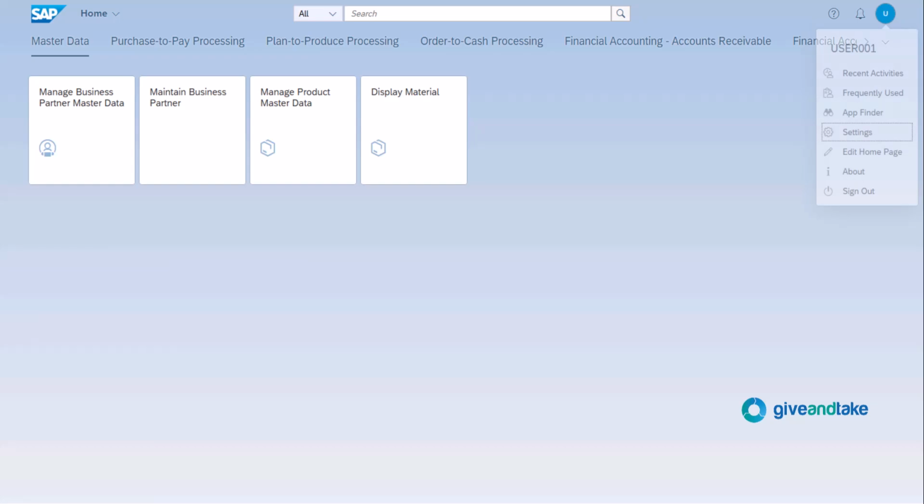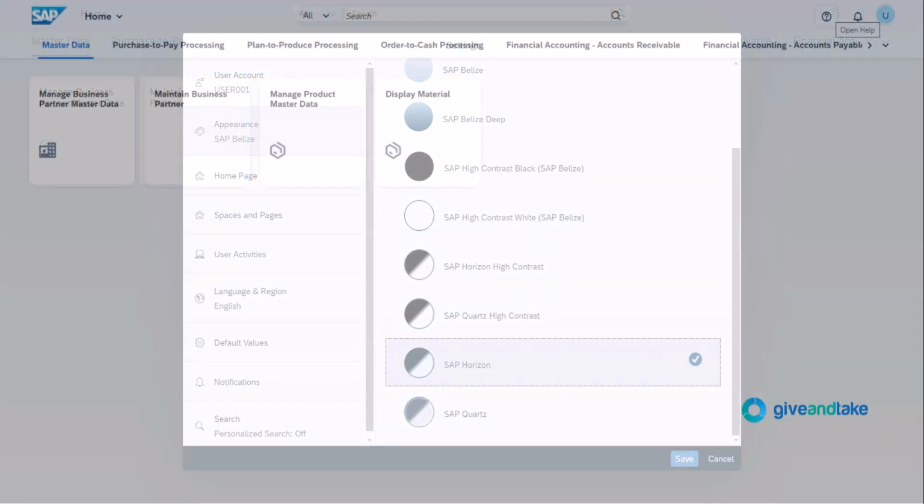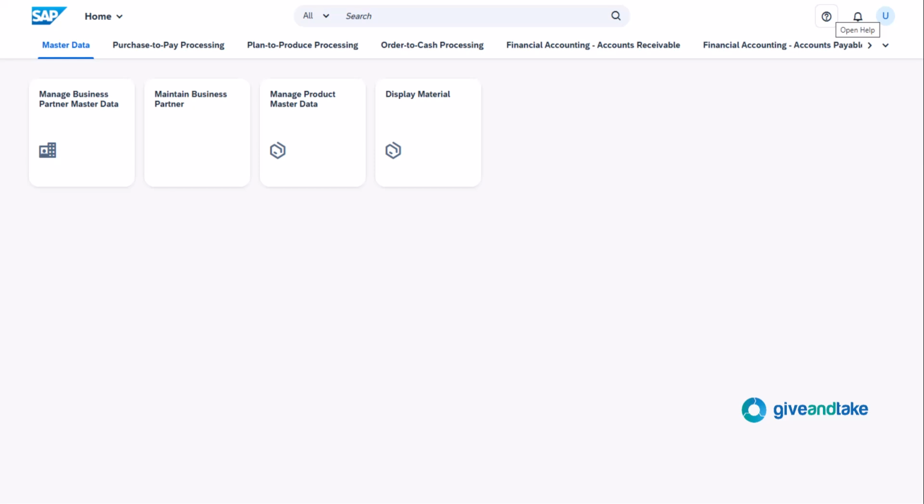Now, if you prefer to return to the modern default style, you can switch back to SAP Morning Horizon. This theme features a sleek design with subtle gradients, creating a fresh and professional appearance.